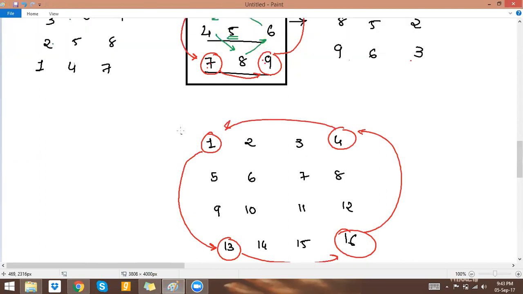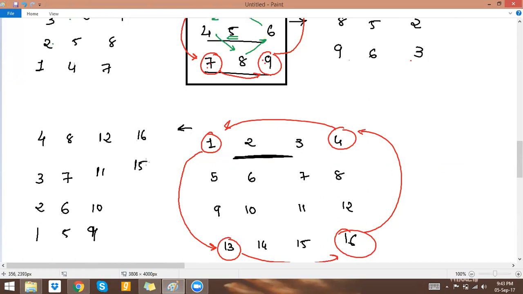Let's see. If we rotate it anti-clockwise, this row becomes my first column in reverse: 4 3 2 1. This row becomes my second column, 8 7 6 5. In the same way 12 11 10 9, and the rest of the elements 16 15 14 and 13. In this way it will get transferred. So is it happening the same way? 1 is coming to 4th place, 13 is going to 1st place, 16 is going to 13th place, and 4 is going to 16th place.